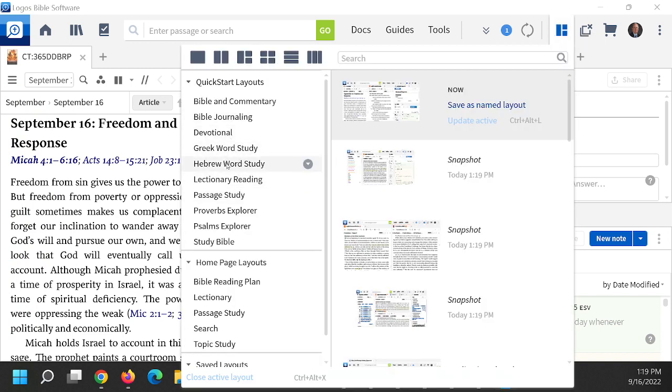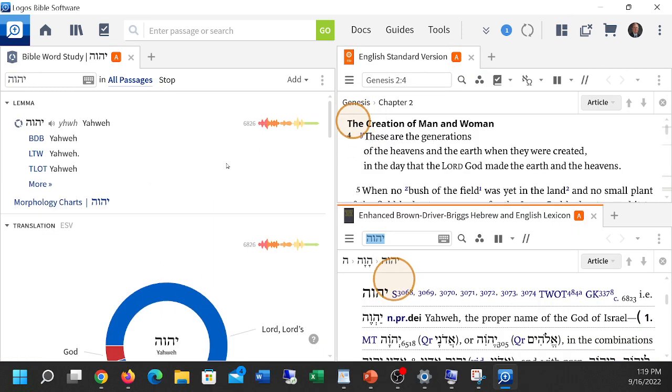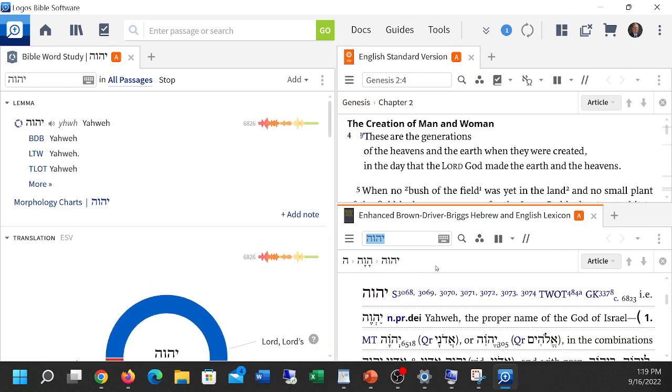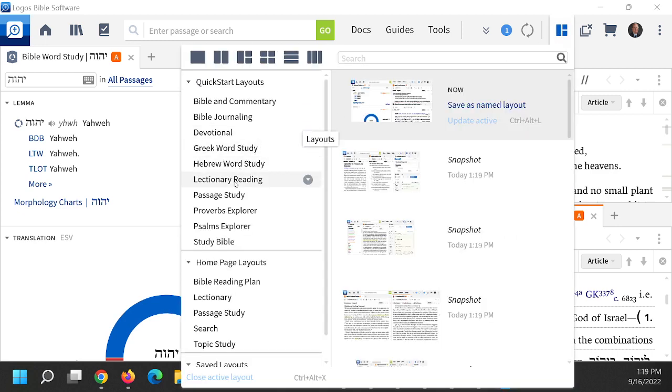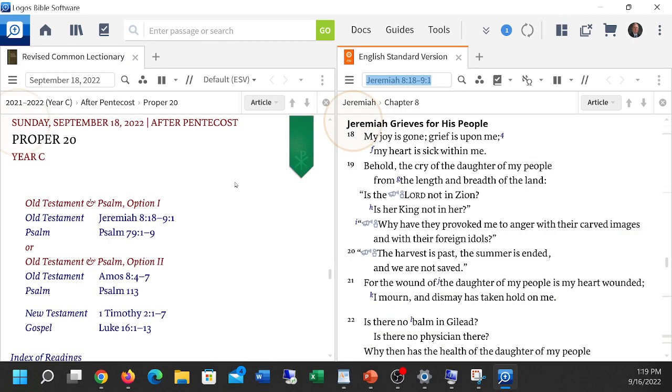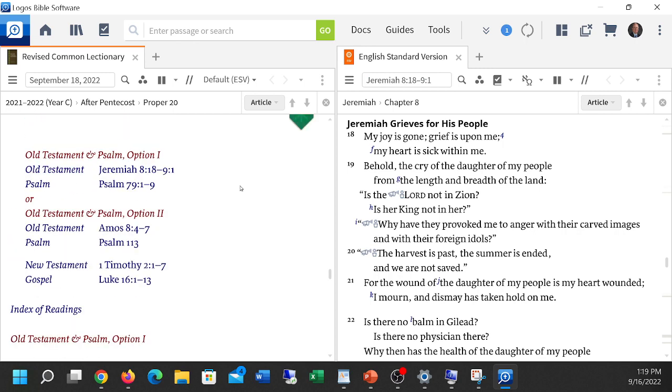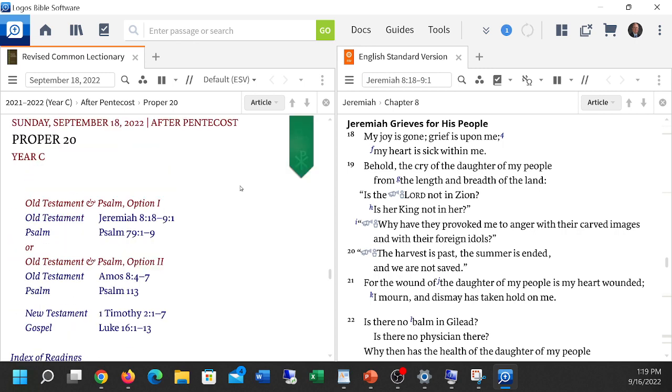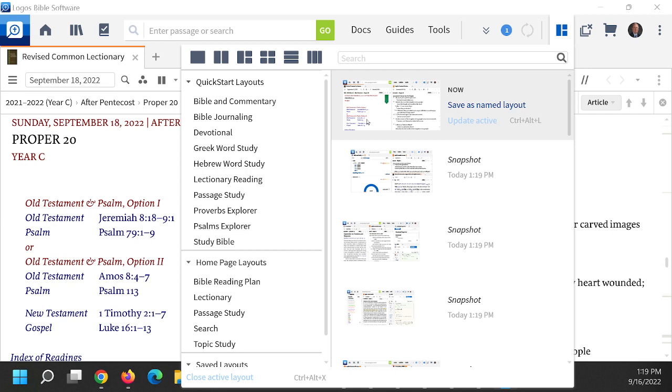Say I want to study Hebrew. Well, it's not going to be helpful for New Testament much. But I get something like that. Pretty intimidating. But let's go now back to lectionary reading. Oh, look at that. We've got the reading for today. Can follow. And this is a layout that I want to do a screenshot of, the layout passage study.